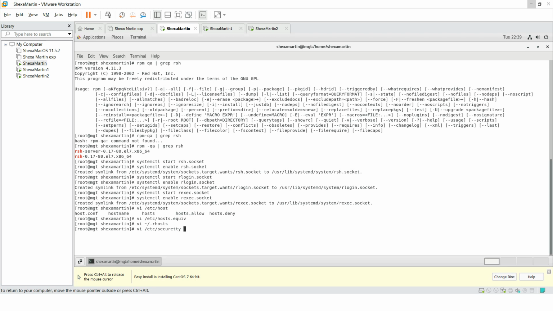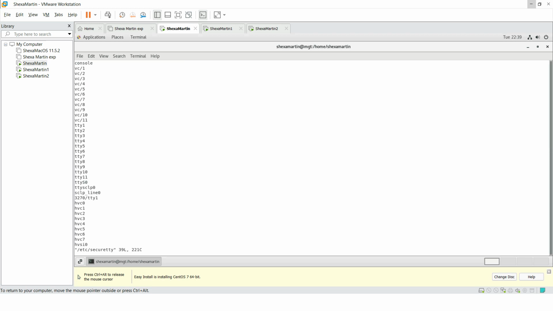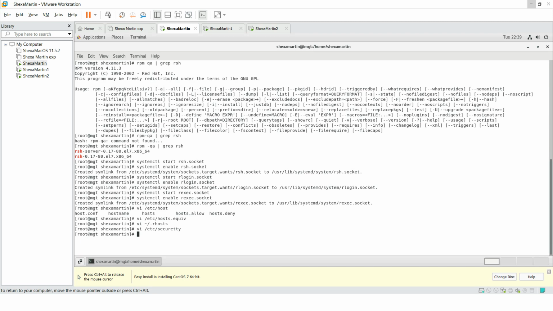Security. Alright, we open that, we press I, we edit those services to the end. It's the RSH agent, and then our execution. Right, we escape, we write.